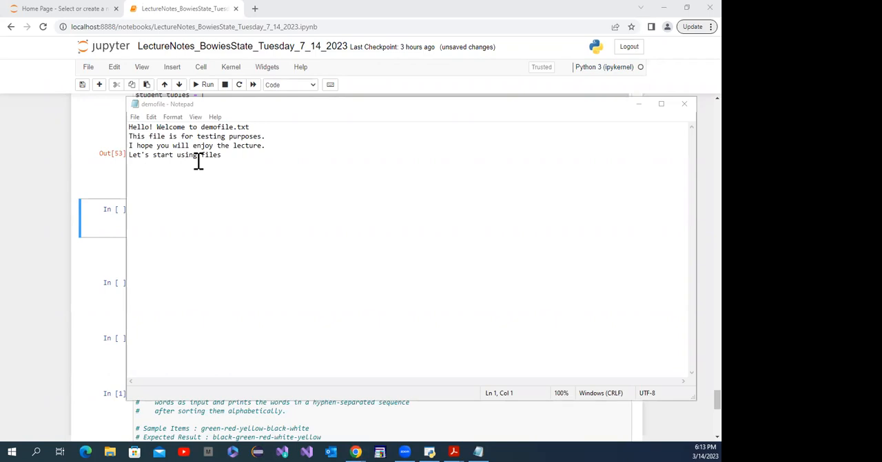So this is just a small file, but the concept is, it doesn't matter how big the file is, because you're going to see I'm going to use a large file later. But the concept is I have a small file here I created. I call it demo file as a TXT file, and that's all I did. Okay. It has 1, 2, 3, 4 lines. The first one says hello, welcome to demo file, and this is file for testing purpose, and so on. Okay, you got it.